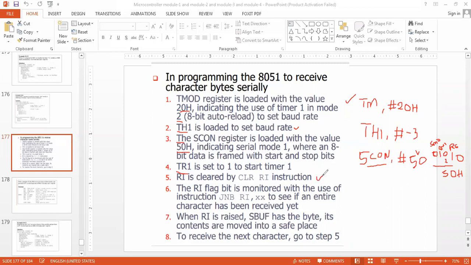RI is cleared first, in the beginning. Then I have to monitor the RI flag here, because I am working with reception, not with transmission. Whatever is coming into the SBUF register, I have to store. When RI is raised, SBUF will have a complete 8-bit data. That 8-bit data is going to be stored in a safe place, that is, in any of the registers.